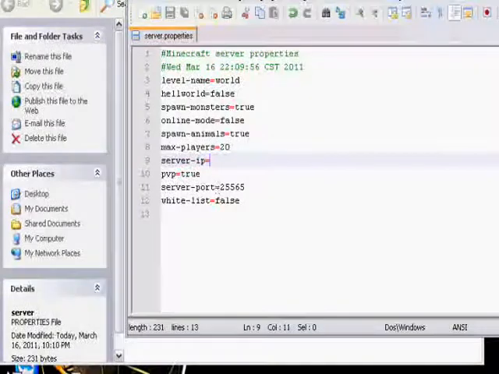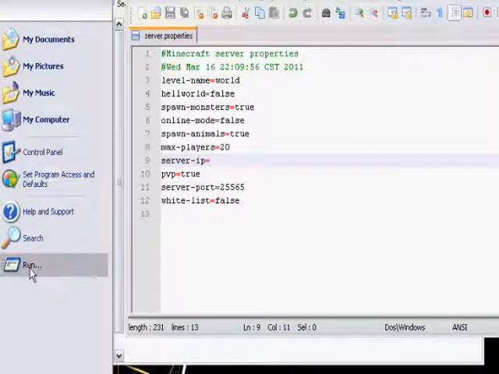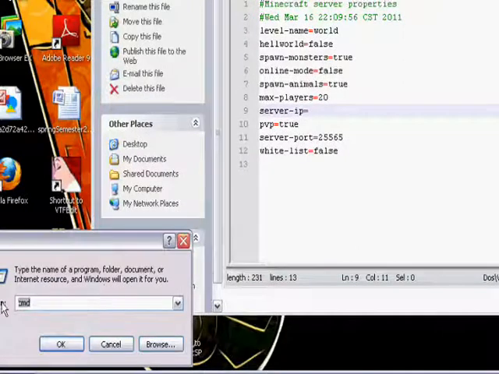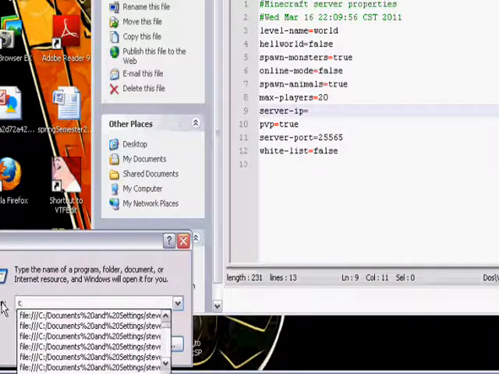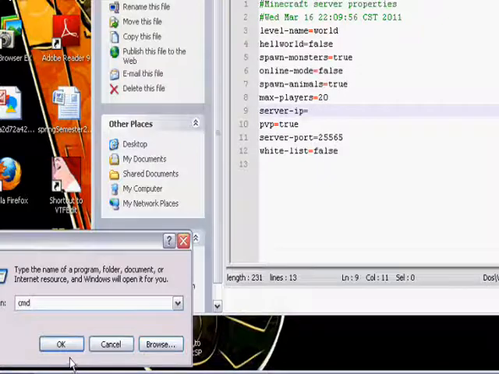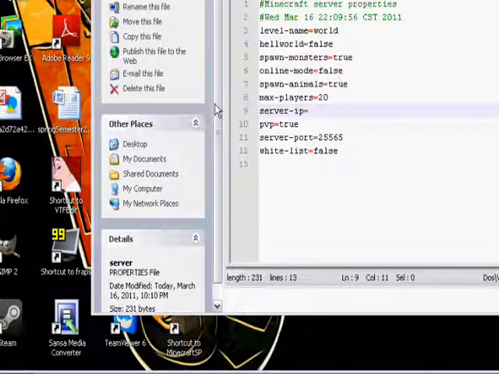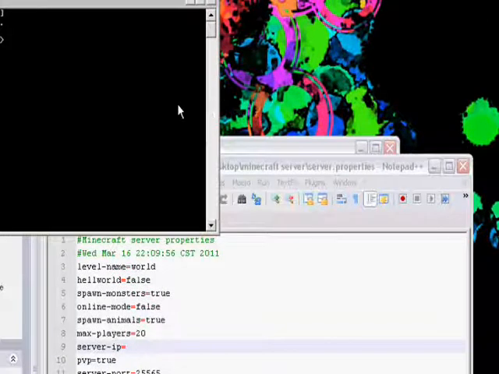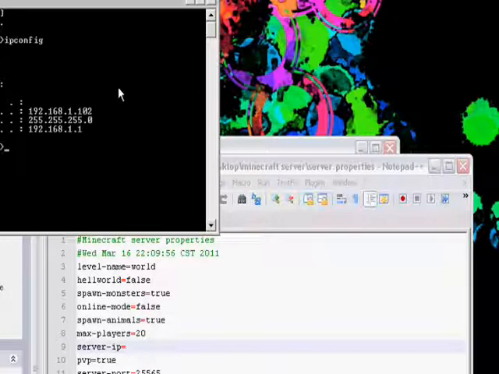And your server IP. You'll have to get your IP from your computer. Go over here to run. Now down here, you'll type in CMD. Then you'll click OK. Now you'll see that this black screen thing will pop up. Now right here, in the little console command, you'll type in ipconfig, ipconfig. You'll press enter.